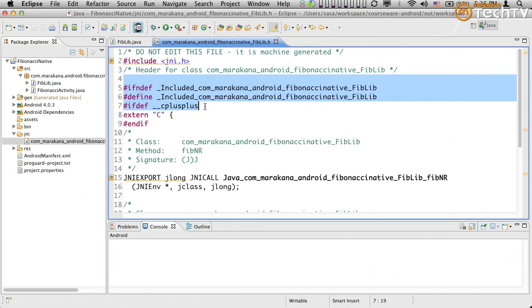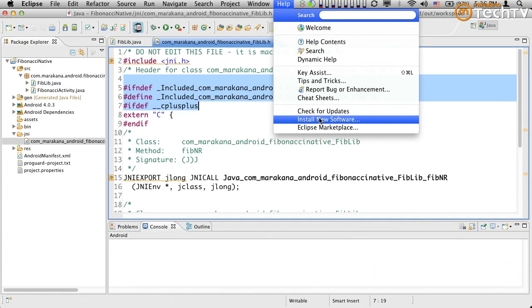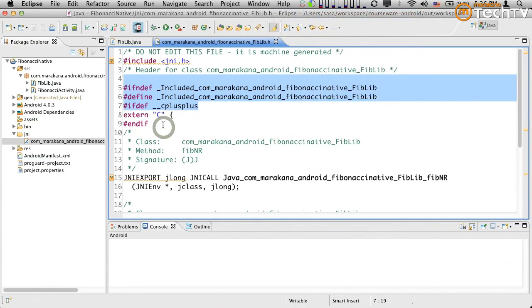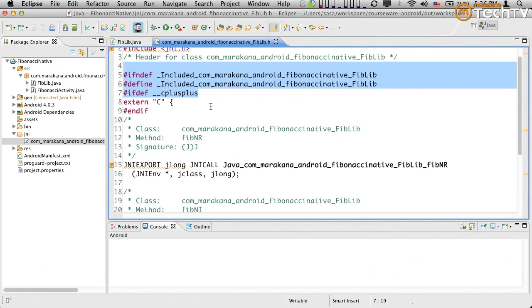It's not just a Java editor, it's also a C++ editor. You can certainly add that support to Eclipse through Help and then Install New Software, and then you can search for CDT. Now, let's take a look at this resulting file. Why this file, what does this file define?